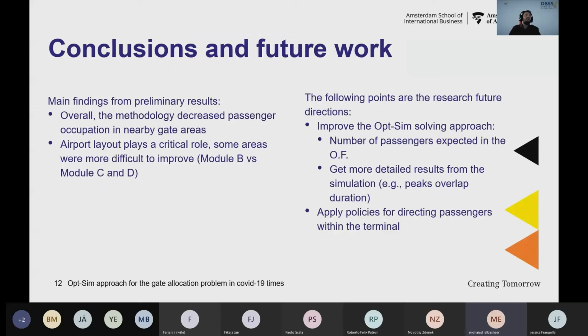So finally, to conclude, the main findings told us that the methodology is able to decrease the passenger occupation in the taboo gate, so it effectively improved the original solution. But we also realized that we weren't able to find an optimal solution because some areas were more difficult to solve than other areas. For example, module B was more difficult than modules C and D. So the layout of the airport is something that should be taken into account.